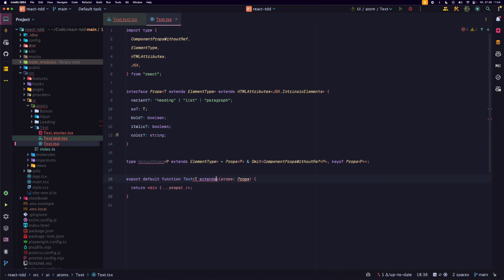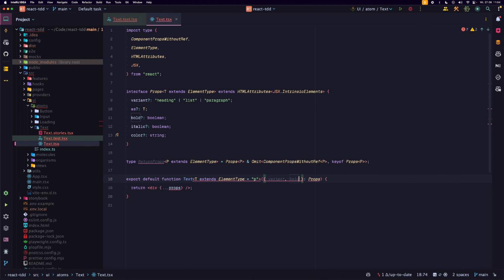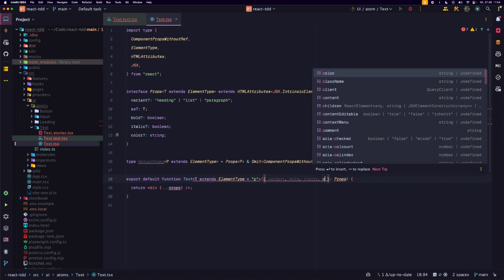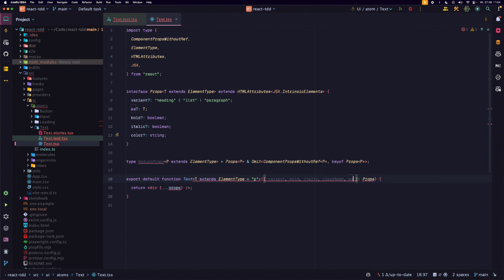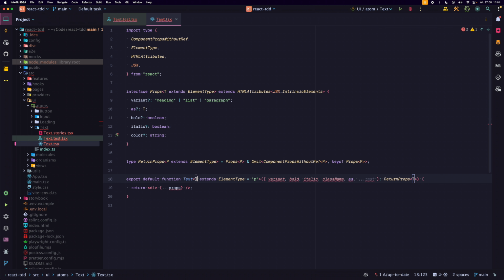Okay, so now text, and this should be generic extends element type, sorry, and we are defaulting this to what? To P, right? So what we want here is to have what? Variant, bold, italic, class name, and as. And of course the rest. And this doesn't return props, it has return props of T, of this T.